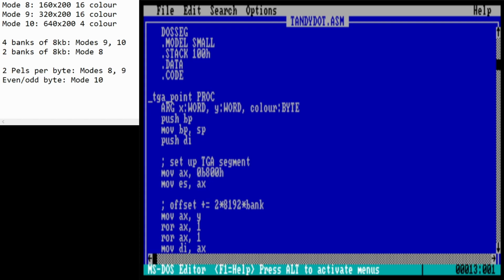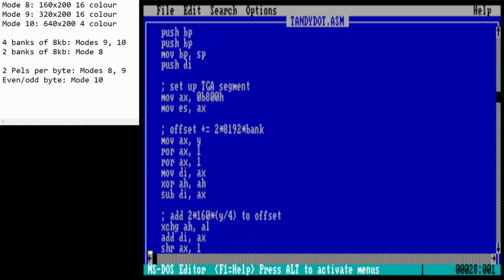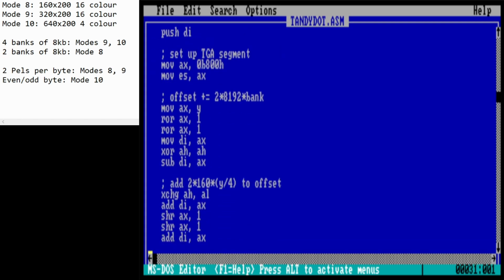The video memory is still addressable at the same location. It's segment B800 in the memory map, and so we don't need to change this piece of code. Of course, it's now a 32K block of memory instead of a 16K block, but that doesn't change its segment address. The first changes that we need to make are for the offset computation. The two main differences are that there are now 4 banks of 8K instead of 2 banks of 8K, and we have 2 pixels per byte instead of 4 pixels per byte. Those both will change the computation of the offset.